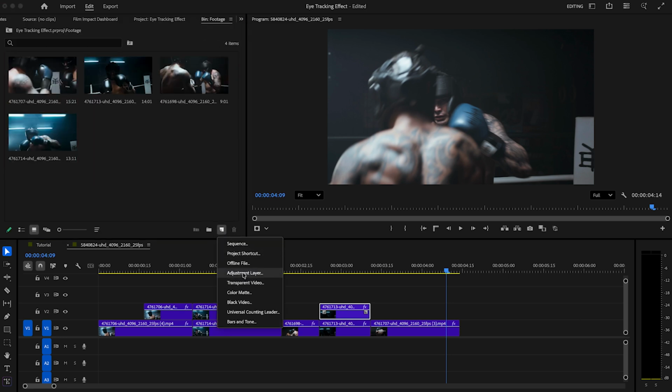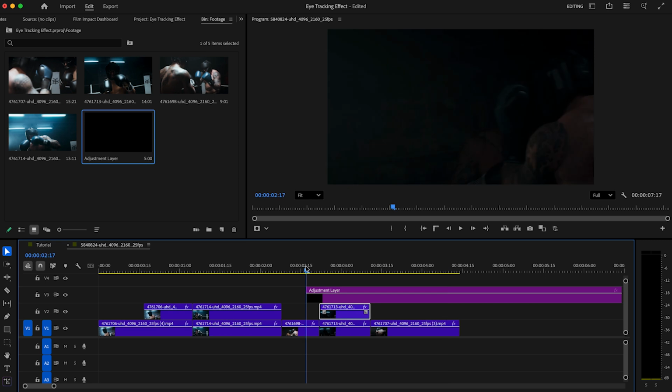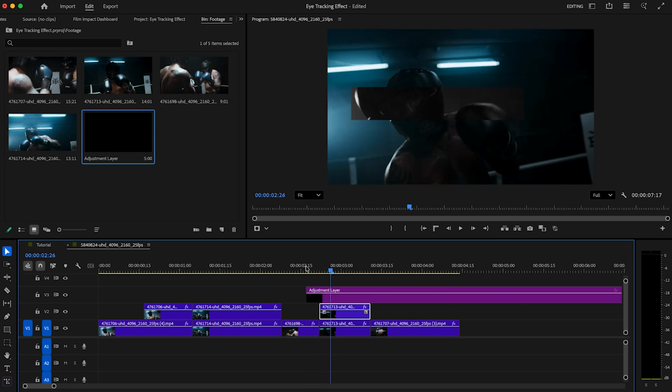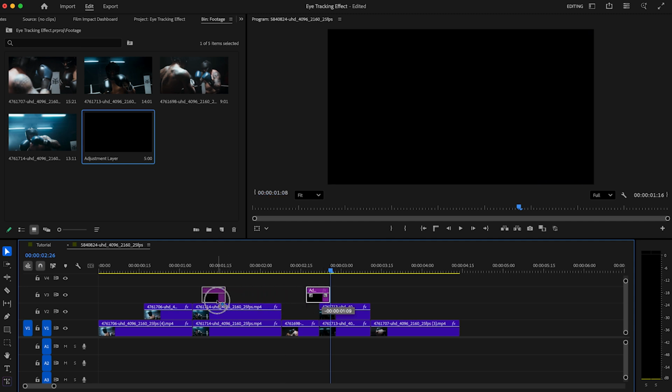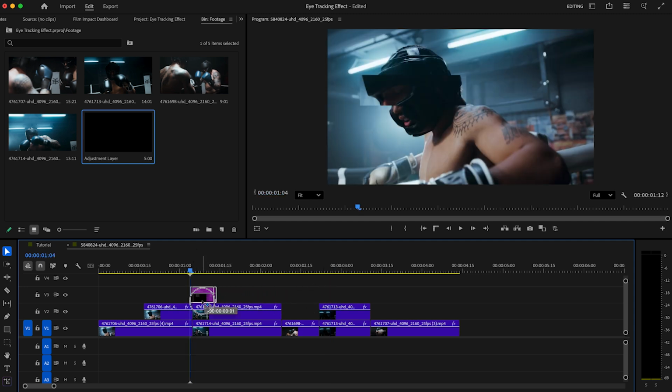Create an adjustment layer and place it on your timeline. We're going to add a nice shake and a simple wipe effect to this clip. You can make the adjustment layer about 6 to 9 frames long and place it between the clips. You can even position it 1 or 2 frames before the next clip starts, just leave a small gap for better timing.